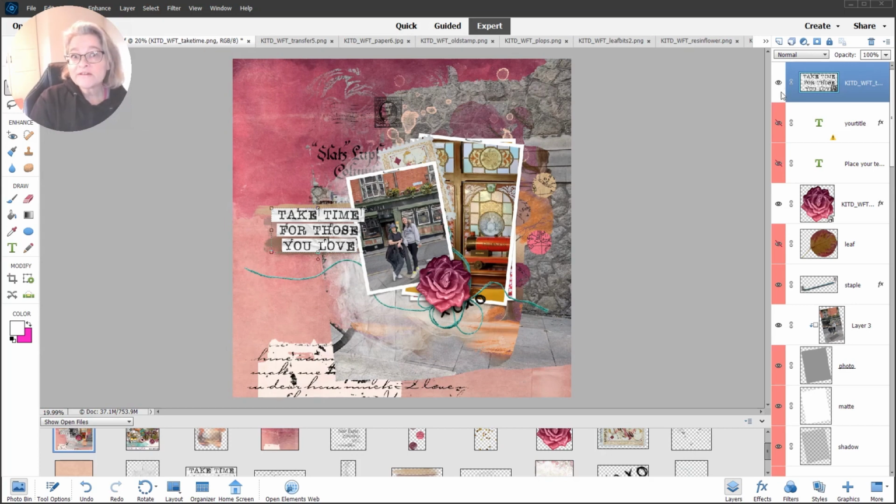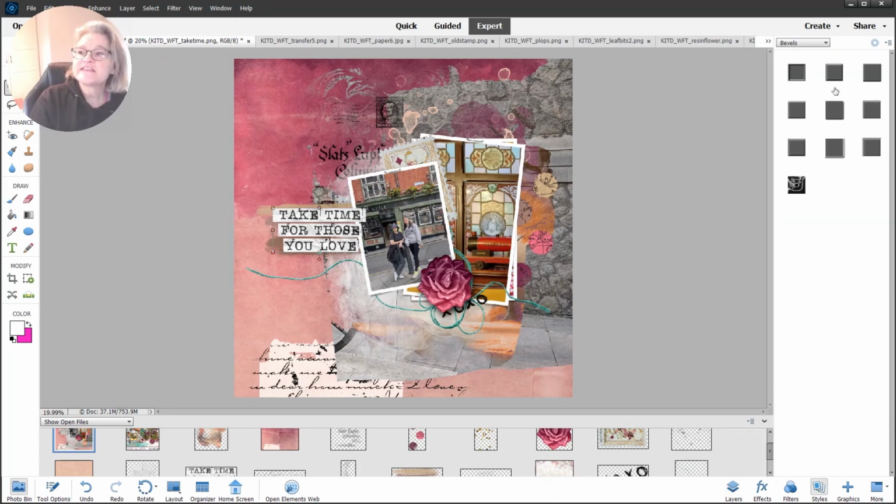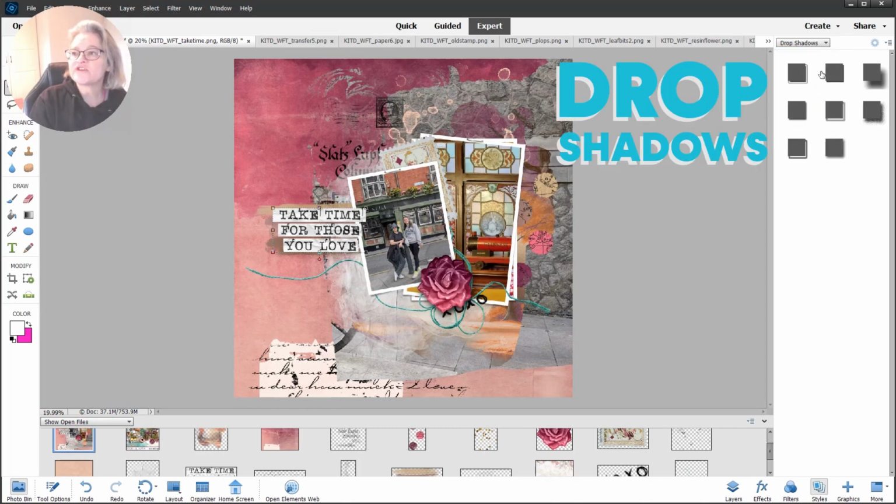Make sure you're in your layers palette and that you are on the element you want to shadow. With that element selected, go down to the bottom right of your workspace and click on Styles. Now you'll see it defaults to bevels unless you've been in here before. So click the teeny tiny drop down arrow next to bevels and choose drop shadows.